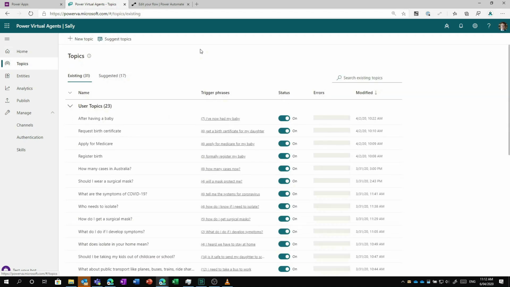These are grouped together in topics. Topics are a series of trigger responses and then the actual logic behind that conversation that you want the users to have.